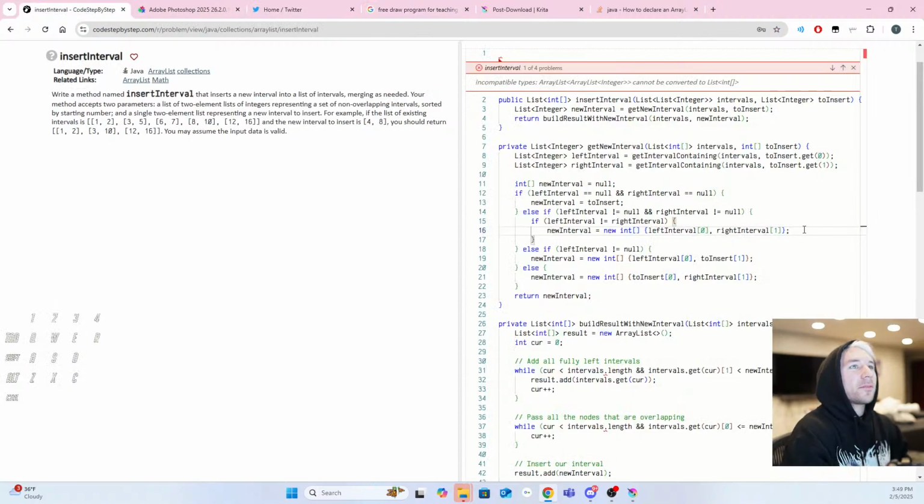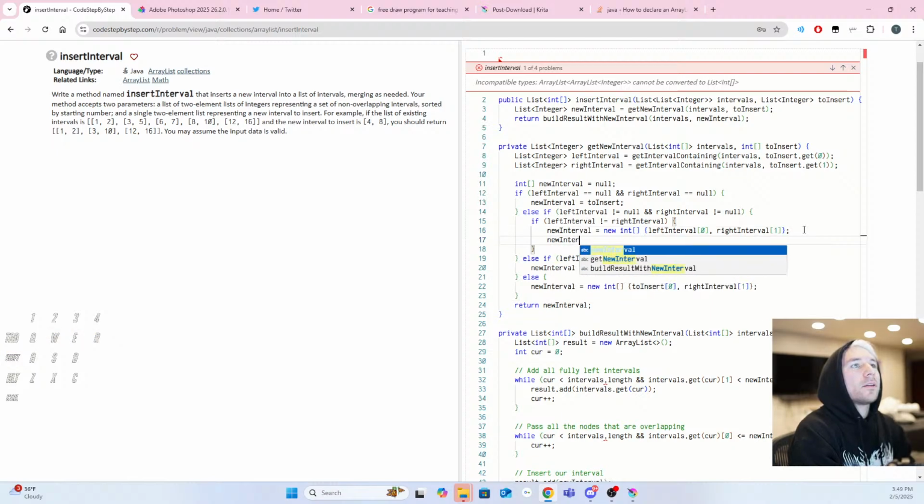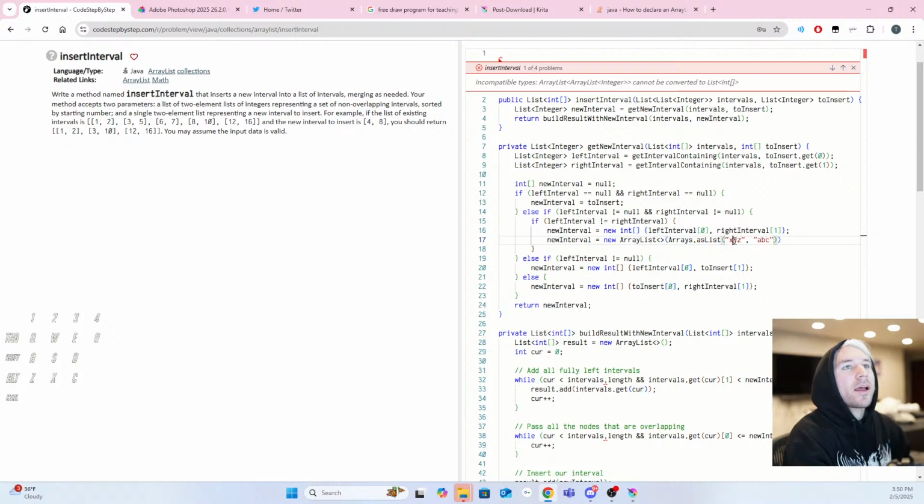Okay, hopefully this works for this. New interval equals new array list, Arrays.asList, Arrays.asList, and I pass that into.